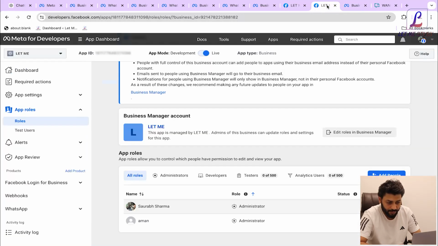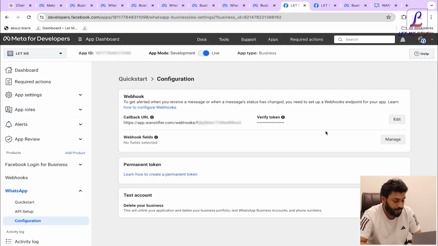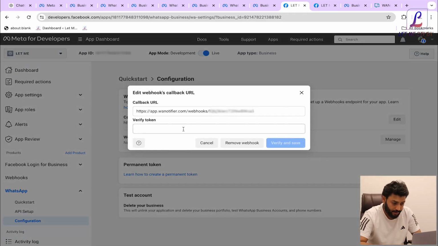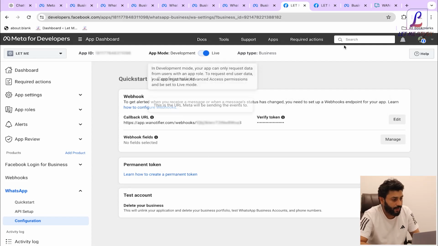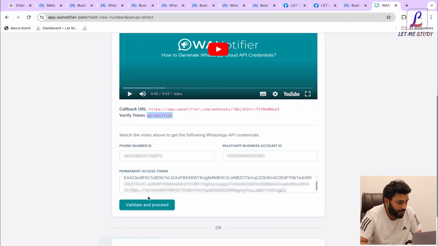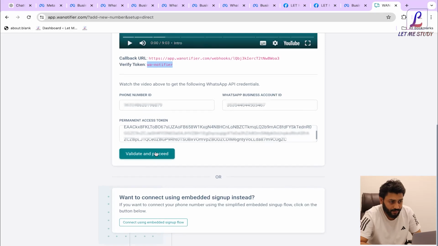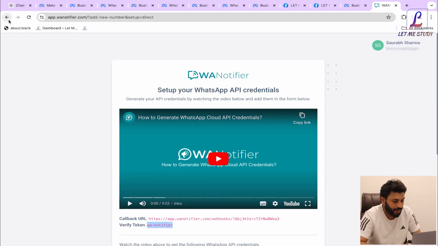Okay, here it is. I need to paste it, and after that verify and save. Alright, in my case it's already verified with the same tokens, so let's not change it, but it's the only way. And once it is done, in here you need to click on validate and proceed, and automatically you will get the screen.